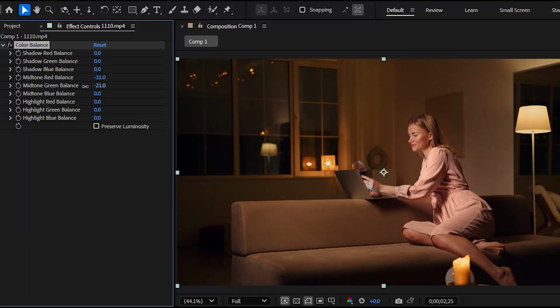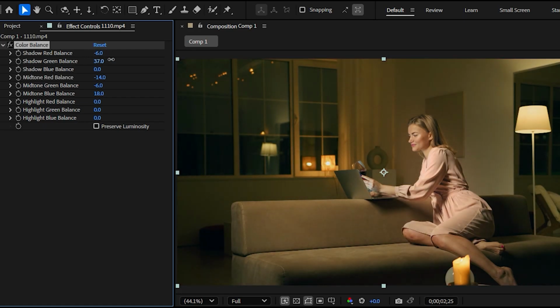Beyond technical fixes, color balance is powerful for storytelling and style. The color balance effect in After Effects is both a technical correction tool, fixing footage problems, and a creative grading tool, building mood, tone, and style. Its power lies in separating shadows, midtones, and highlights for precise RGB control.